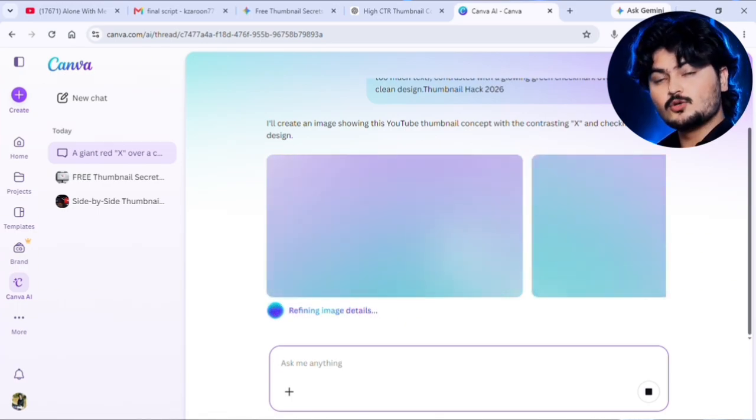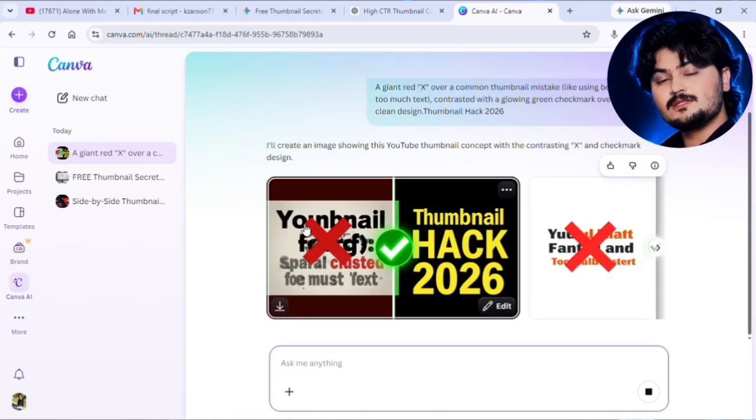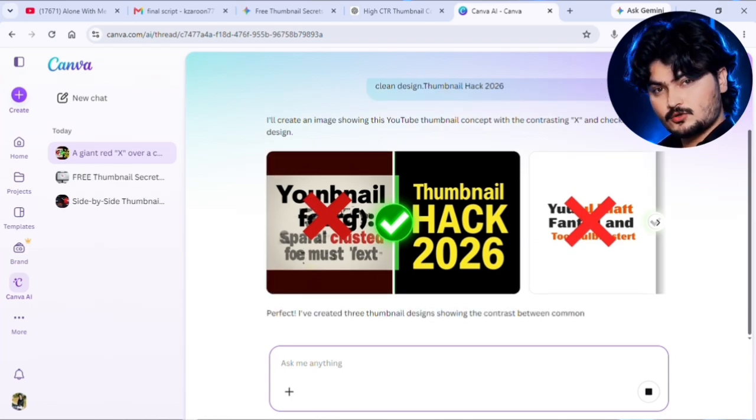Remember, the goal isn't to make something pretty. The goal is to make someone's thumb stop scrolling.